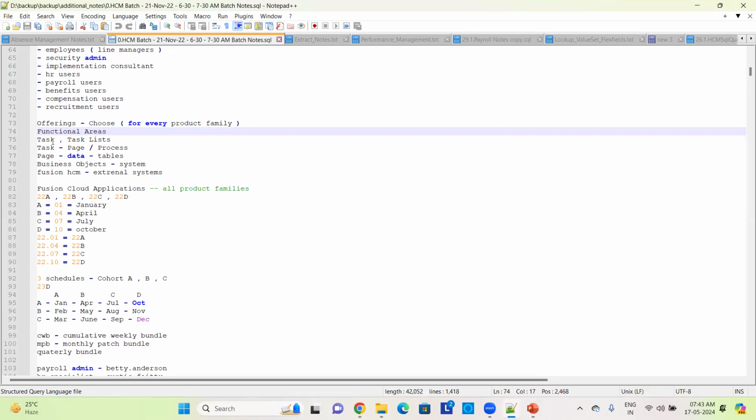Now what is a task, you can ask? A task is nothing but a page which you can open and enter the data into that page and then commit it, or a task can be a process also which you can run, an ESS job or a process which you run which will manipulate some data in some tables. So a task can be a page or a process.